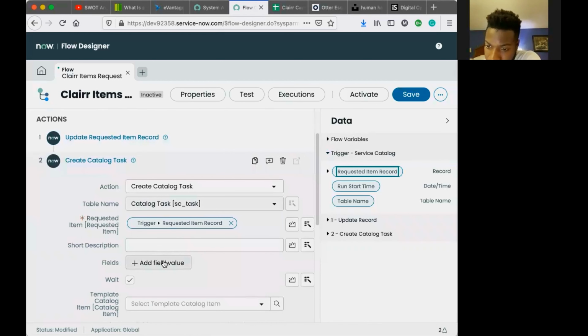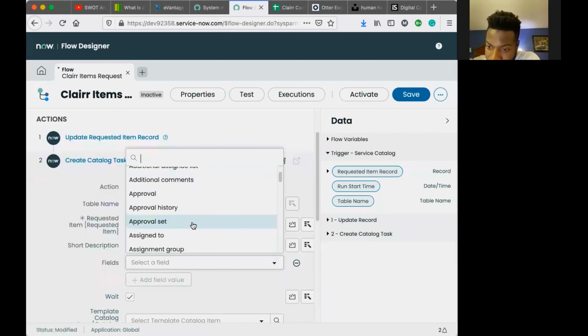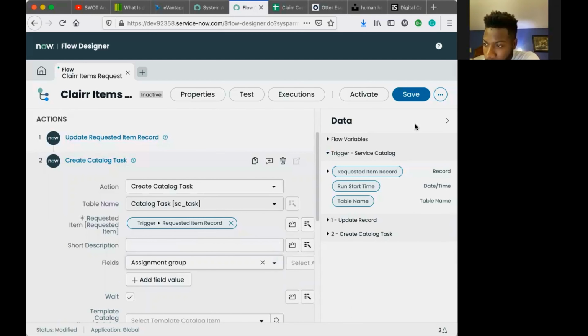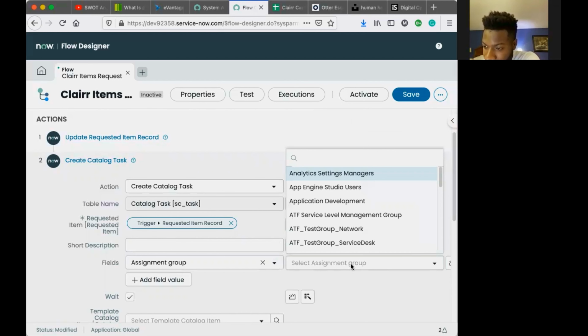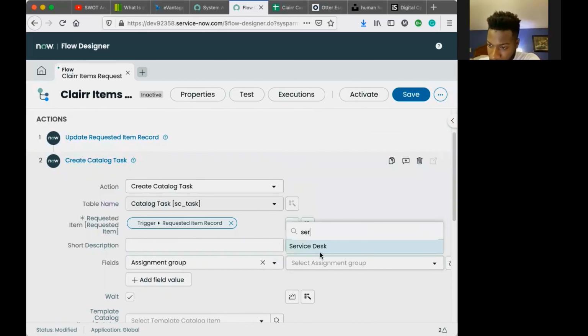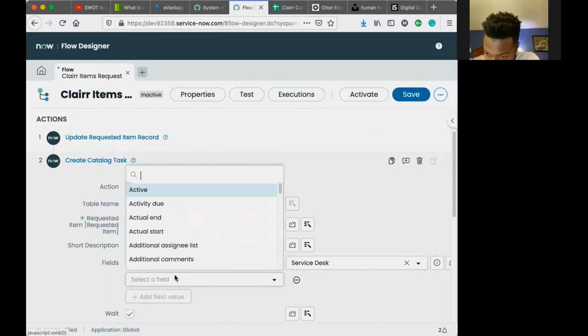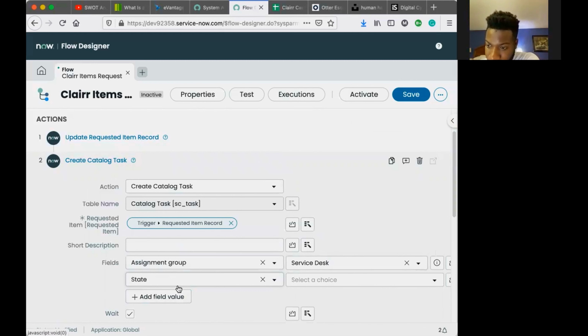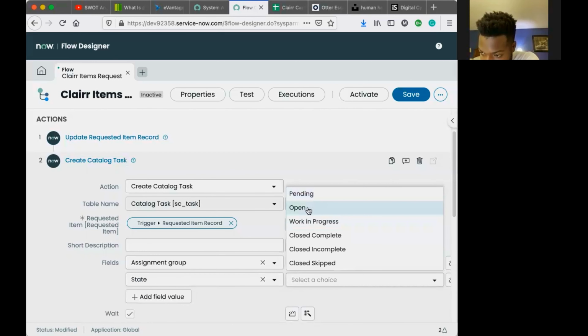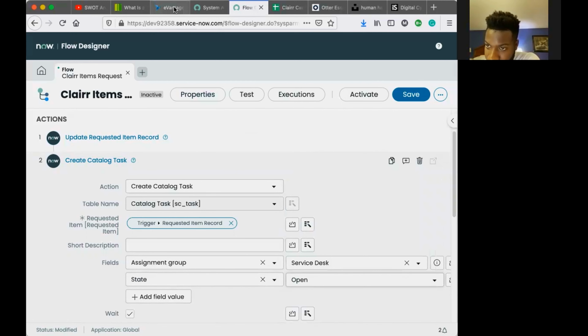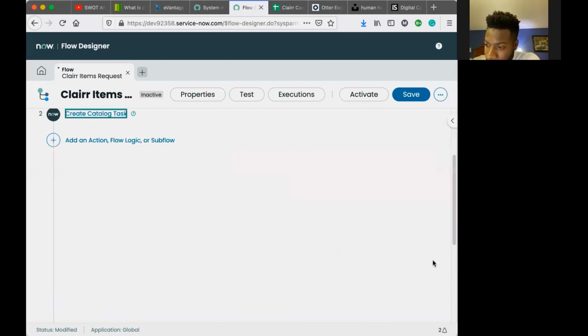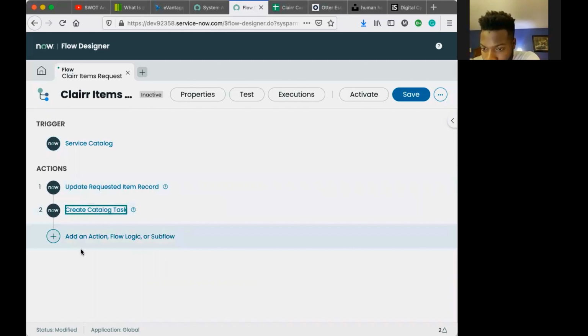And we're about to add another field, which is the assigned group. And we're gonna get the service desk. And another field will be the state again. Going to leave it as open. Let's select done. We have two flows, the update request item record and create catalog task.